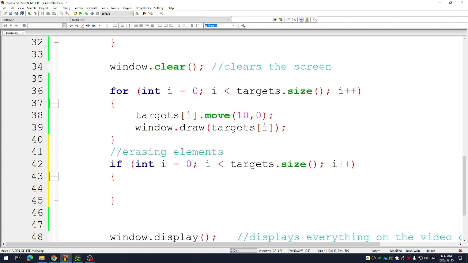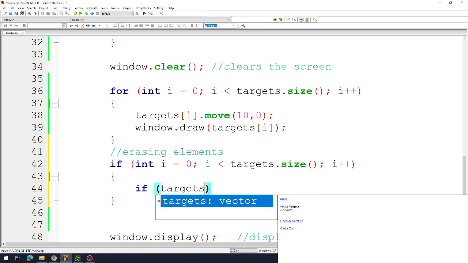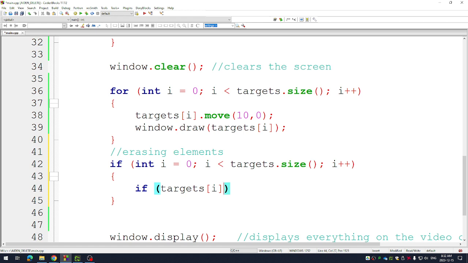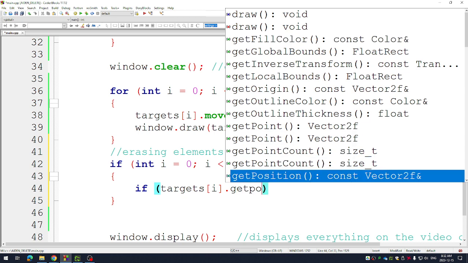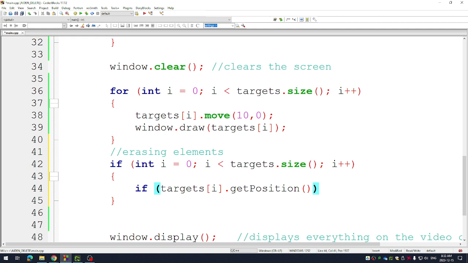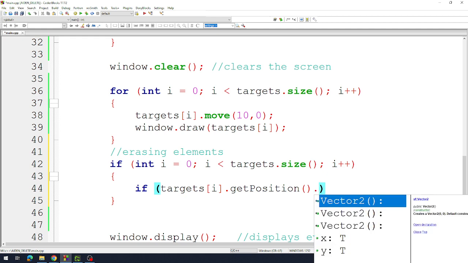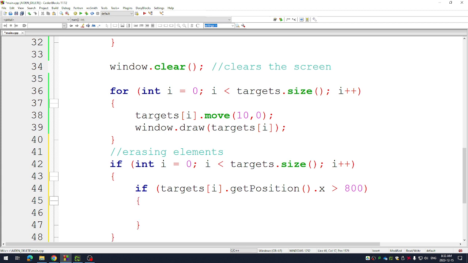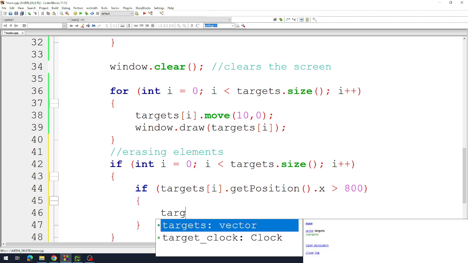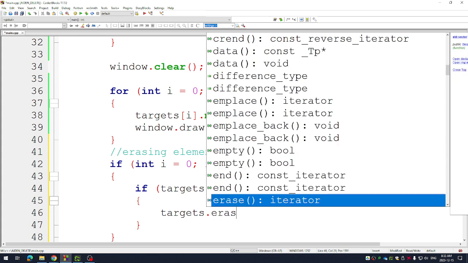I want to erase it if it's off the screen, first of all. So I'll go if targets. I'm going through all of them now, right? Here I want to figure out if its X position is ever off the screen. So I'm going to go dot get position. Is there a get position? Yes, there is. Right here. Get position, it says, is a 2D number, so I just want to hit dot and get the X part of it. And I want to say, is that ever bigger than 800? Because that will be off the screen. If it is, I want to erase that one. So how do I erase it? I go targets, dot erase, that's the command.